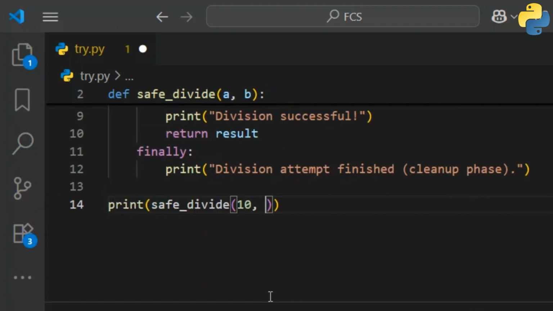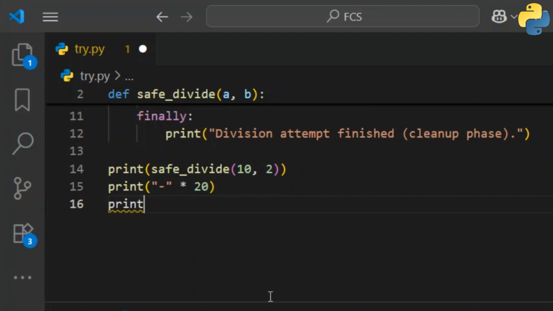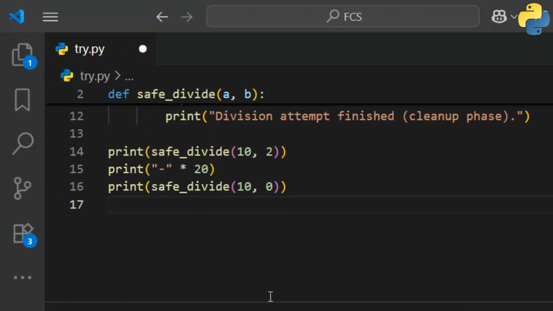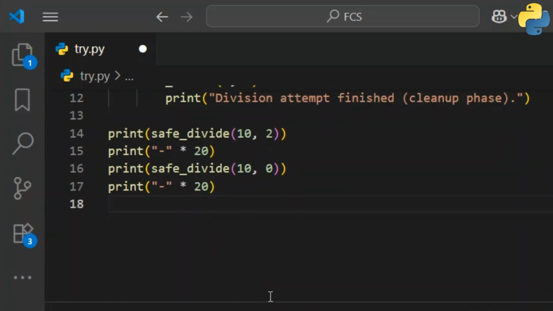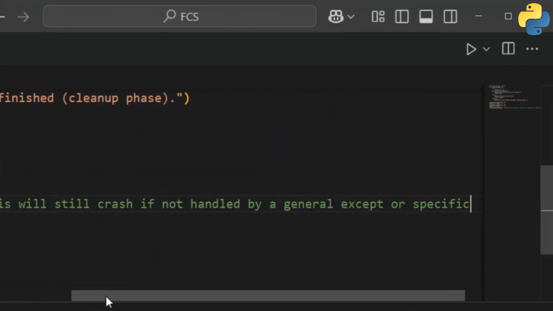print(safe_divide(10, 2)). print("-" * 20). print(safe_divide(10, 0)). print("-" * 20). safe_divide(10, "a"). This will still crash if not handled by a general except or a specific except for TypeError.